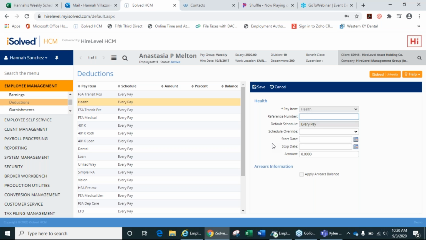You can change the amount, or say, hey, on this pay period, her health deduction is going to stop. Then you would put a stop date here. Now, the thing to note about a stop date is it has to be within the pay period. So say your pay period ended yesterday, but you are getting paid Friday. Well, if you put a stop date of today in there, it's not going to stop it on the pay period that she's receiving on Friday. It's going to stop it for the next one. So you've got to make sure that your stop date is within the pay period.